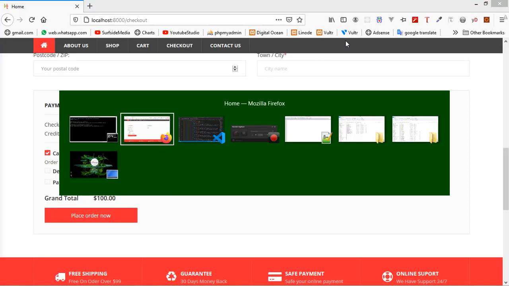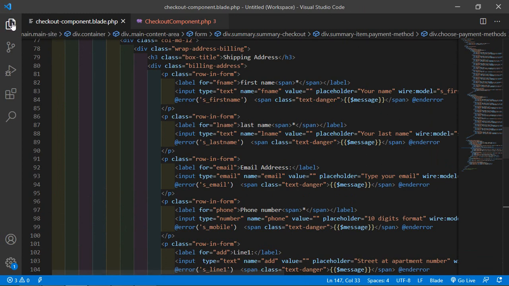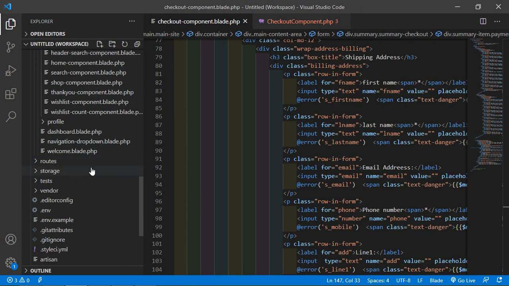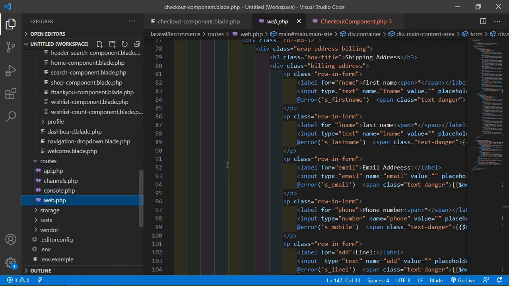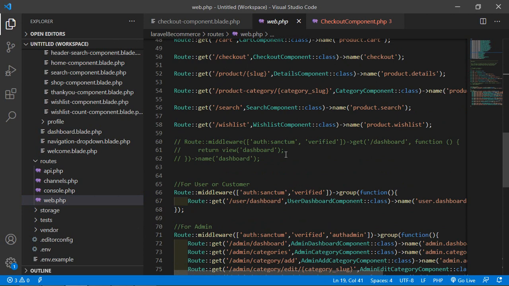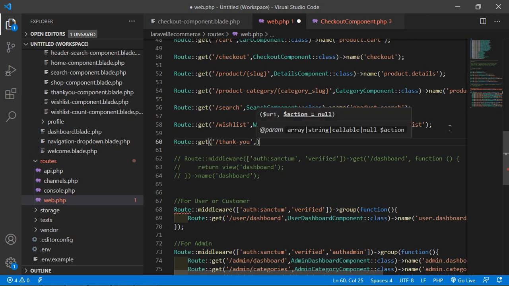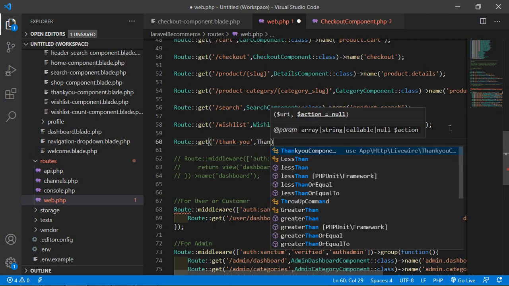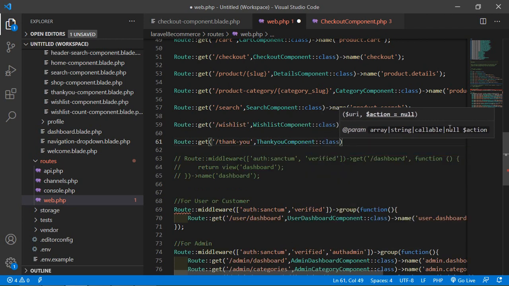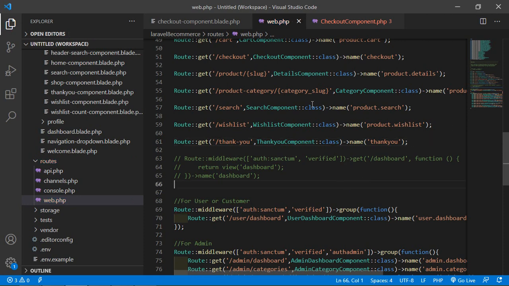All right, now switch to the project, and first of all let's create the route for the thank you component. So go inside the routes directory and open the web.php file, and inside this file, after this, let's create a new route, Route::get, add here the URI thank you, then the component name, which is ThankYouComponent::class. Also give here the route name, thank you. Okay, now save this file.